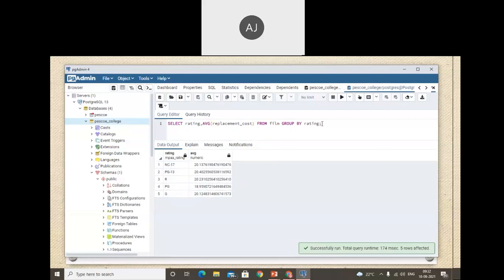And if you want to represent it in a proper format, then here we need to use order by, and here we need to use the attribute called rating, in ascending order. Click on that. See, right now we get the output.